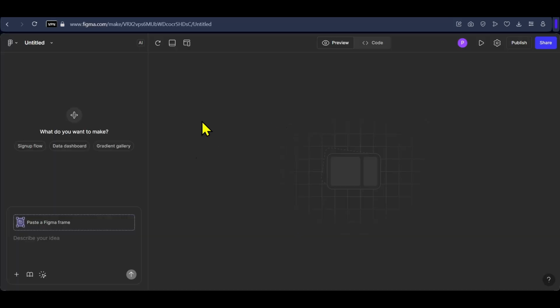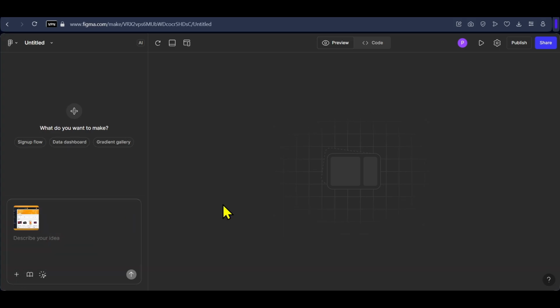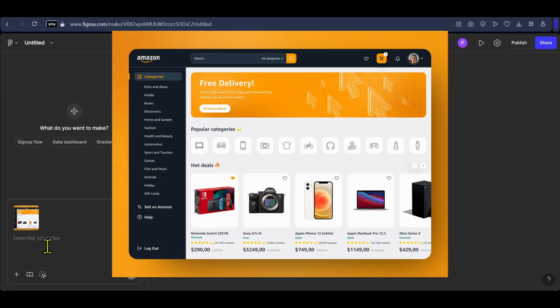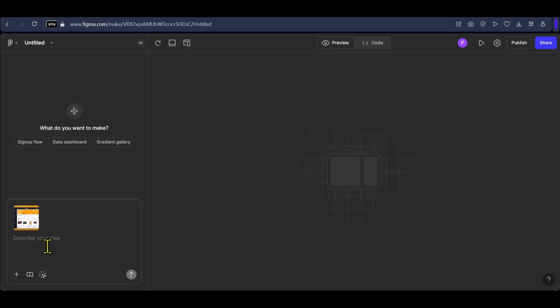Now, let's see the second method, building a website by using a reference image. You can copy paste your image here or click on plus icon, upload image and select your image. I am using this image of Amazon's UI that I downloaded from web. I will enter a prompt, make a different website with a different name and colors, but keep the UI similar to the reference image and make it interactive.